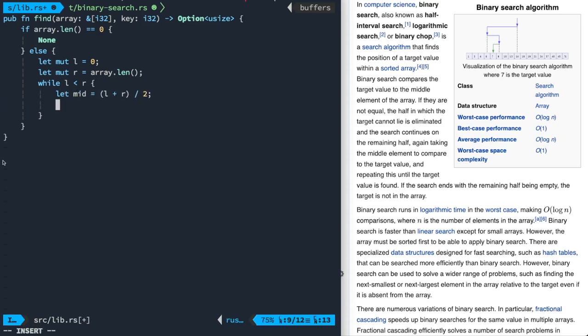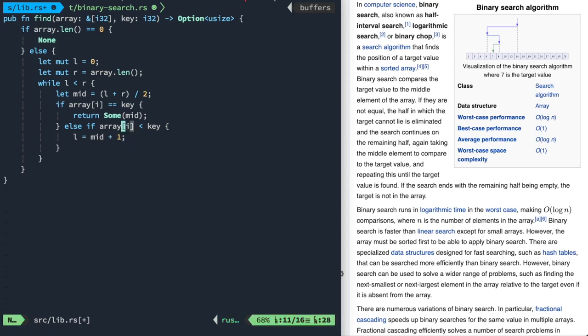And then if I equals our target key, then at this point we'll just return the index. Otherwise, if that happens to be less than the target key, we're gonna shift our left index to mid plus one. So if the key happens to be greater than our item in the array, we'll do that. Otherwise, in our last condition, we're going to want to shift the right to the midpoint. So we have that, and then finally we'll return none here.